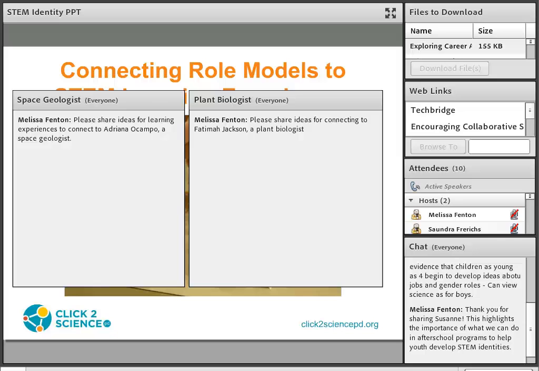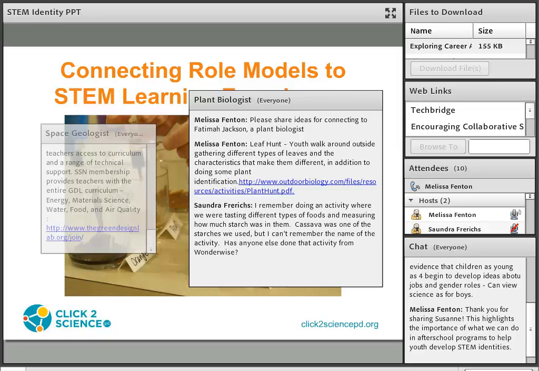And then I had found an activity in preparing for this webinar that was just a leaf hunt, and so youth walk around and gather different leaves and plant types and then try to identify them and talk about the different characteristics that make up different plants. So it's a very simple activity, doesn't take a lot of supplies. You can go outside at your location and do that.